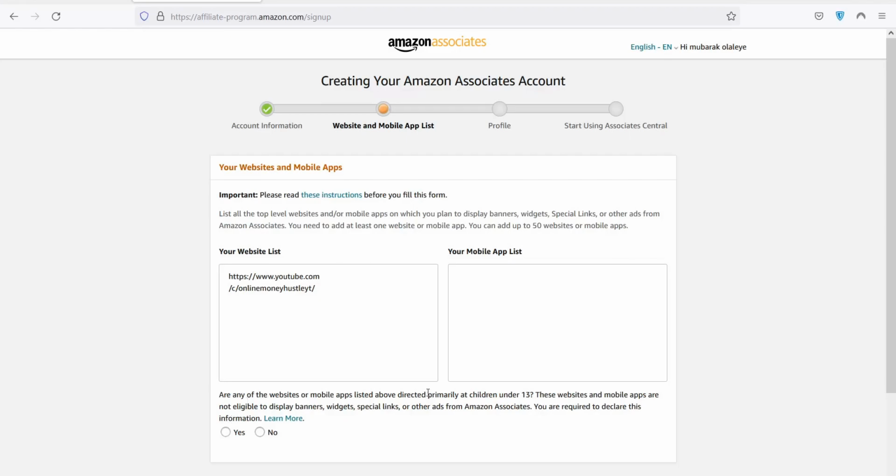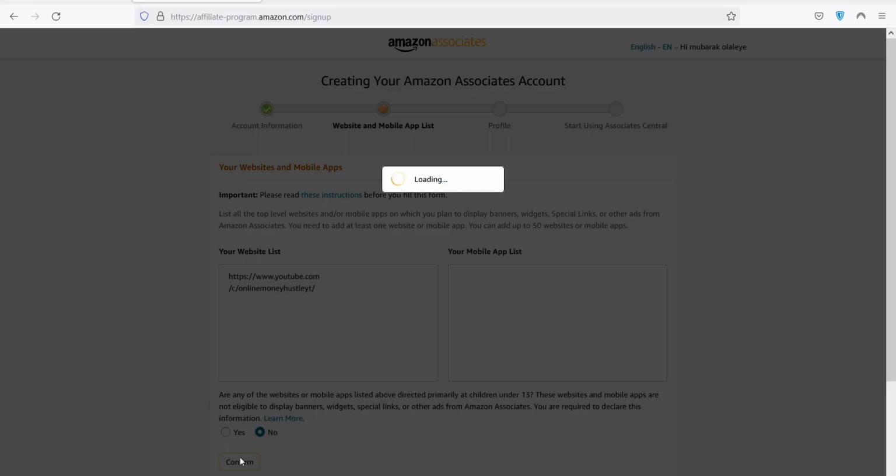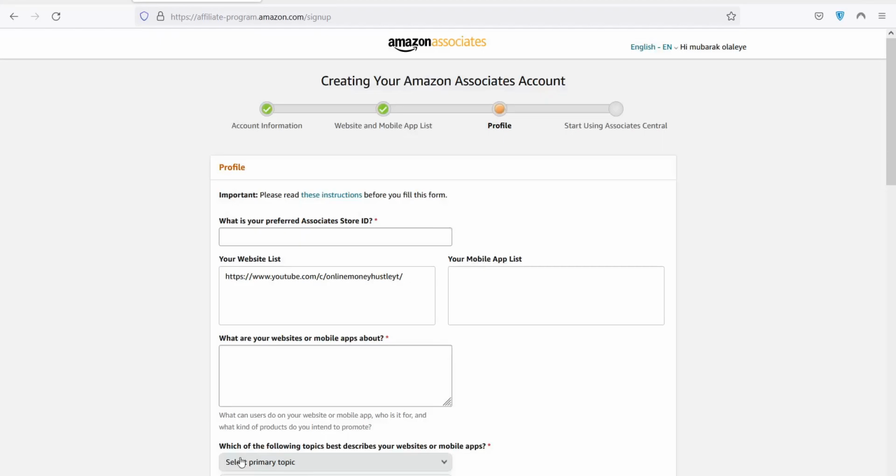Are any of these websites directed primarily at children? No, it's not for any under 13. So click on next. So now the profile: what is your preferred store ID name? Just enter something random, something unique. So let's do this.